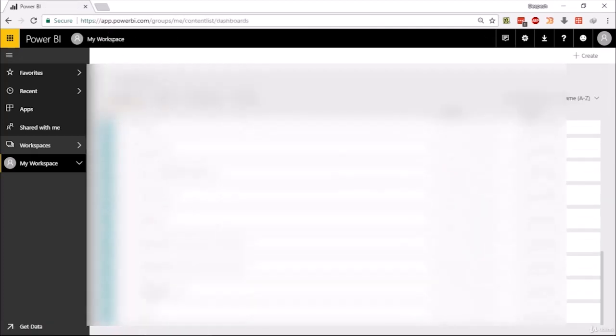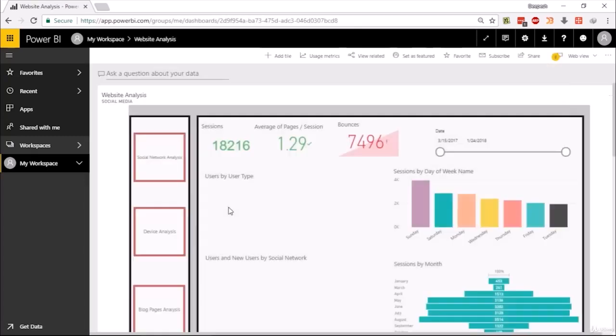I'll go to my existing dashboard, so I'll click on my website analysis dashboard. So this is my dashboard. As you can see, I can go and pin the whole page, made pin live, up here. So this whole page is coming all together.